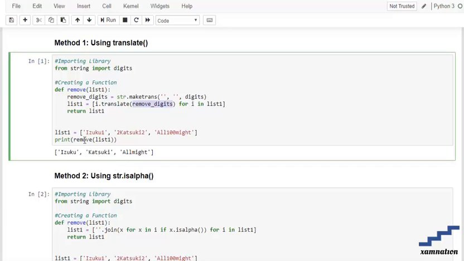As you can see, our list of strings comprises Izuku 1, 2 Katsuki 2, and All Might 100, and the digits, which are 1, 2, and 100 respectively, have been replaced with None.